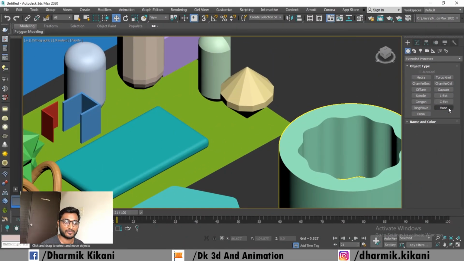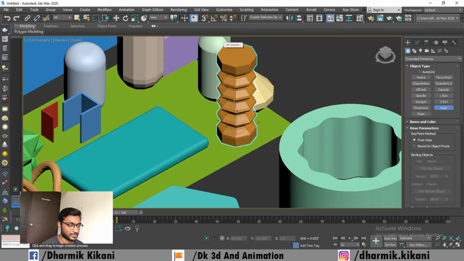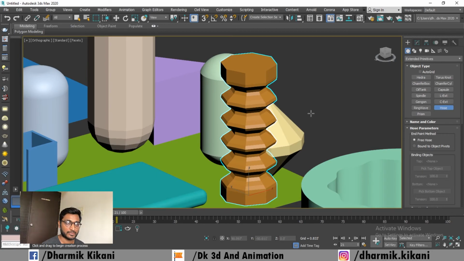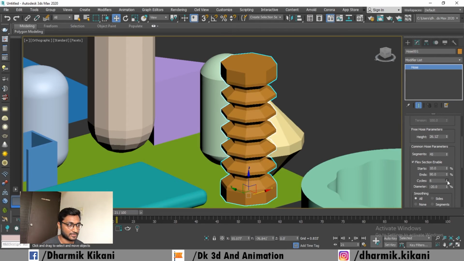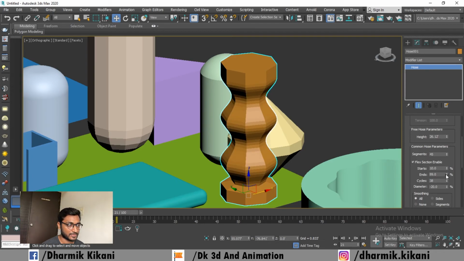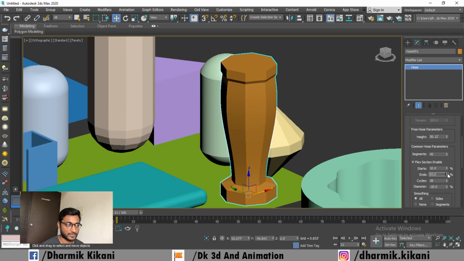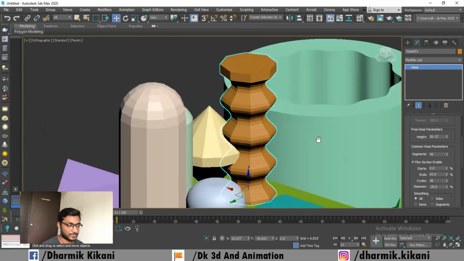So now last one is hose. As you can see that select and give some height. As you can see that our hose is ready. You can edit it by going here to the modify panel and changing the cylinder dimension here. As you can see that you get different shapes here, so you can make different kinds of shapes. When you change the value you can get different shapes.